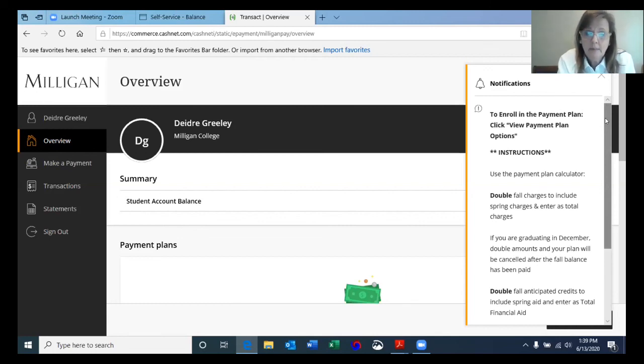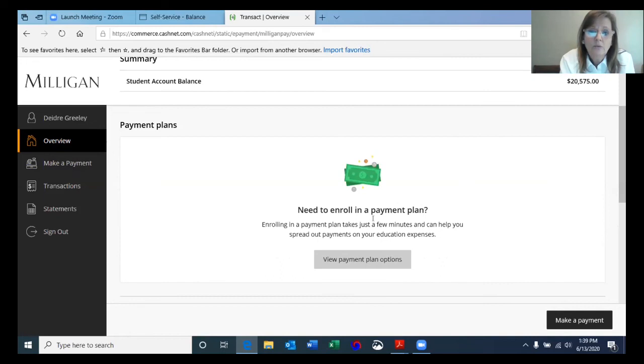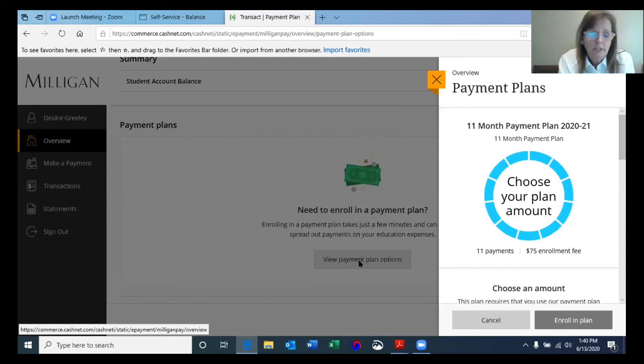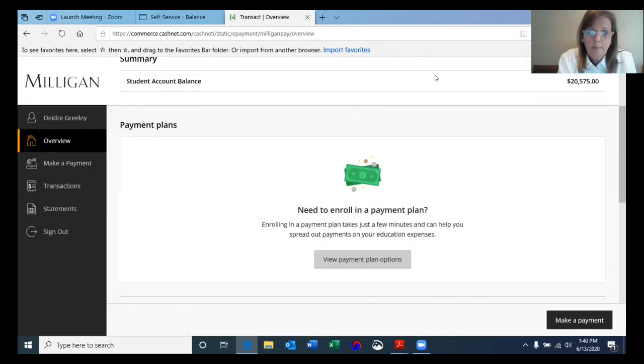If you enroll this month in June, you put the balance over 11 months of payments. If you enroll in July, it's 10 months. And if you enroll in August, it's 9 months. So you can see the instructions there. And then go make a payment and enroll in a payment plan. Right now, since this is June, you've got the 11-month option. At the end of June, that will automatically switch and you'll have a 10-month option in July. Okay, I've just bombarded you with quite a bit of information.